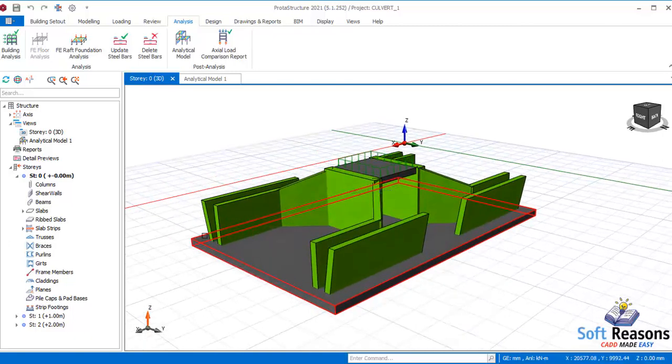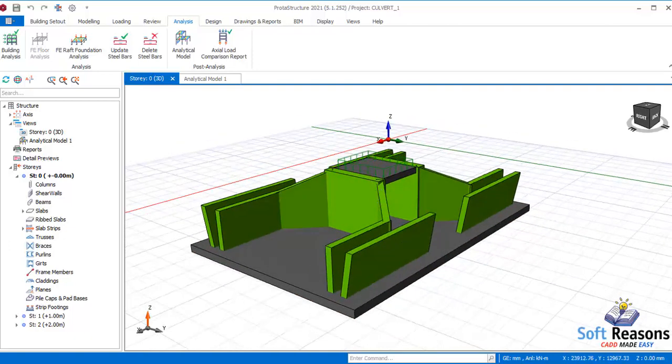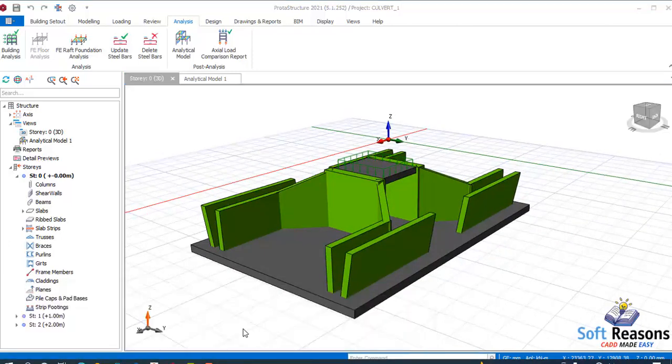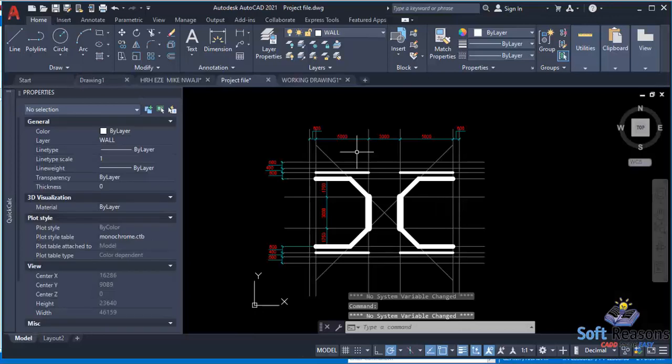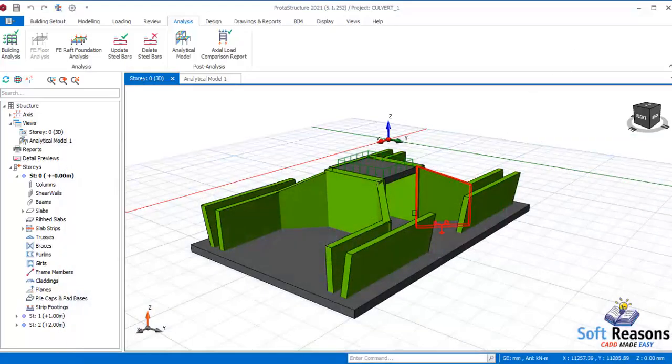And the grid lines for the modeling of this single cell culvert were actually set out using AutoCAD. So if I should navigate to AutoCAD, this is the grid line set out for the single cell culvert, right? And it was transferred to ProtaStructure for the modeling of the culvert successfully.